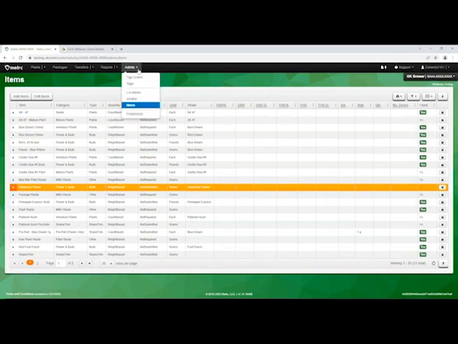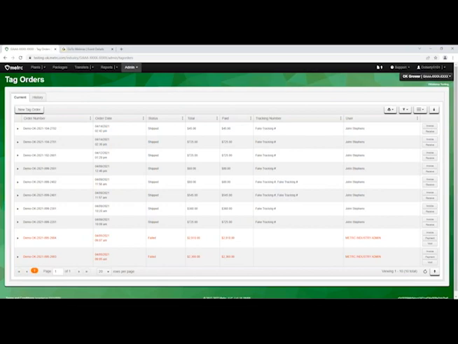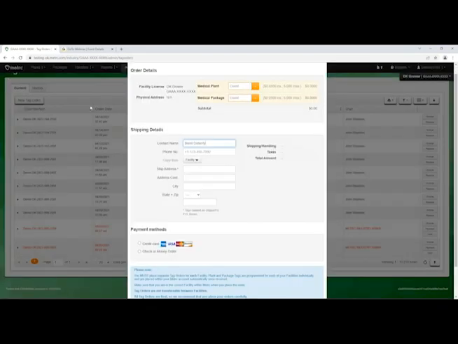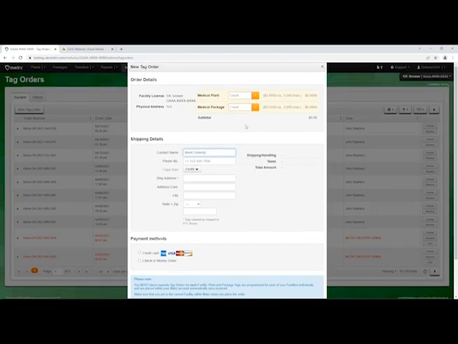But we'll flip back. So the tag orders, the way that works is you go to your tag orders, new tag order, and then you put in your plant and package totals. You put how much you want in there. Just so you're aware, if you have the facility in there, that'll populate from the file that you have with Thentia. So whatever the address is in Thentia, you can pre-populate it in there. If not, just enter it.